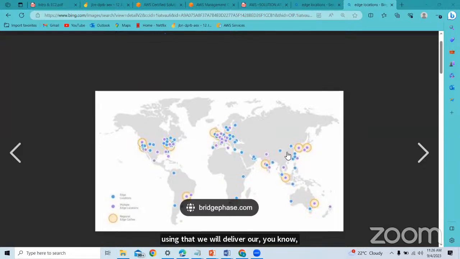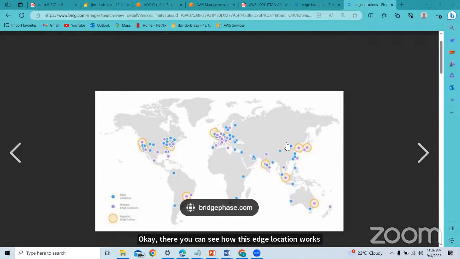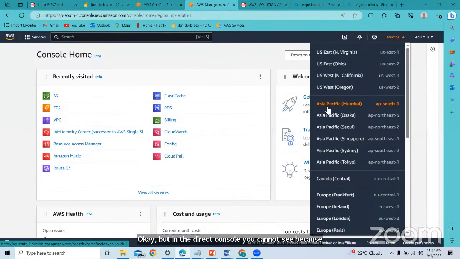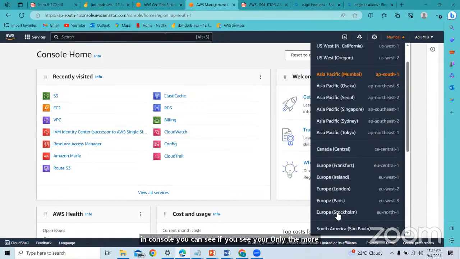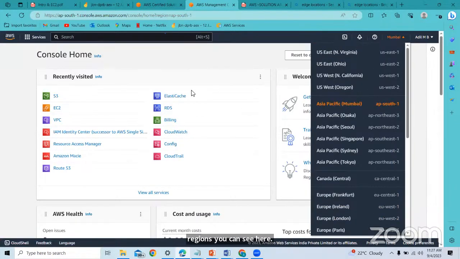There you can see how an edge location works when we are deploying that application, how we talk to our edge locations. We will make use of a service called CloudFront. But in the direct console you cannot see it. Console only shows the regions. It will not show any edge locations. Edge locations just host small services and applications, and they bring the connectivity with the regions.